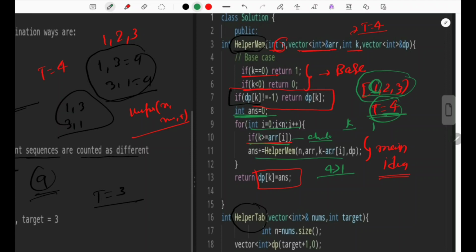Here what we are doing is subtracting the element from k, because we are trying to make the k. Suppose our k is 4 and you are using an element which is 1. When you try to make the 4, you have to subtract this 1 from k. We simply do k minus element. Skip the dp part as of now, we will understand it later on.